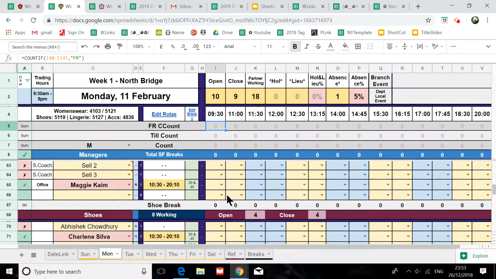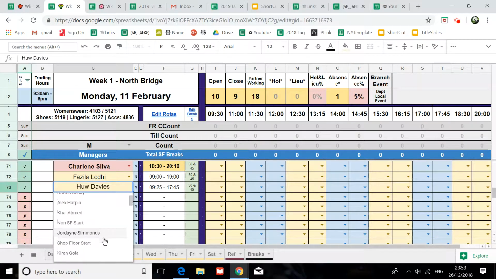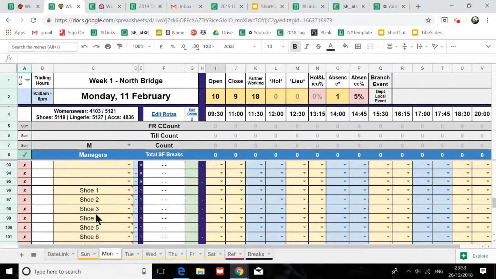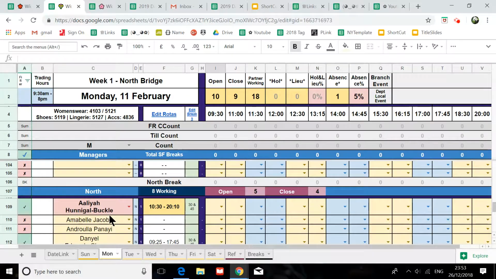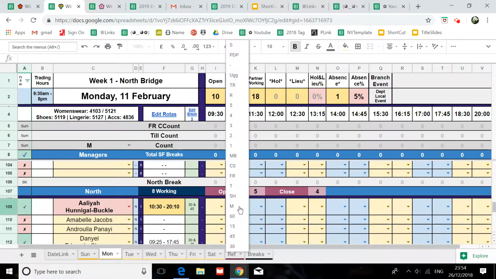However, for this bridge, you can select anything with a drop down. That's how you should use it. Anything with a drop down. Anything else, don't do it. Don't type into it. If in doubt, you can use Control At, which shows you all the formulas.